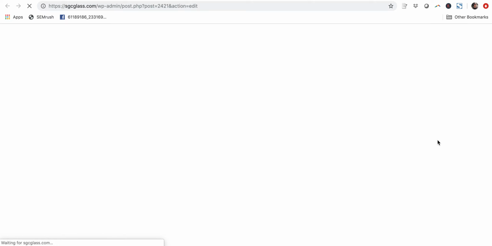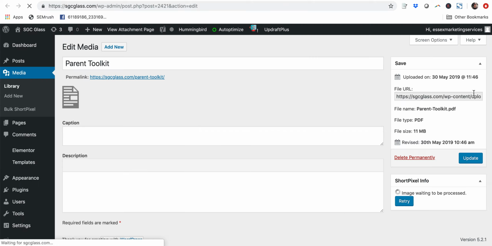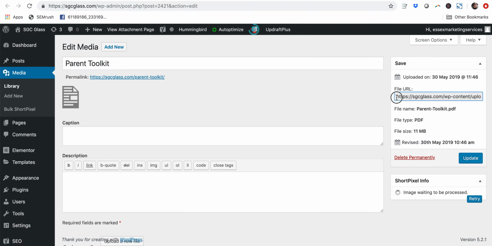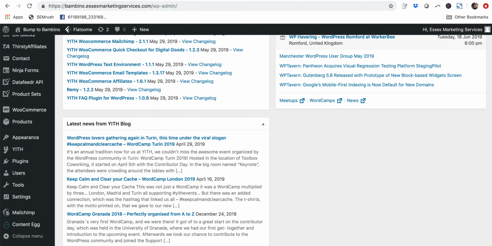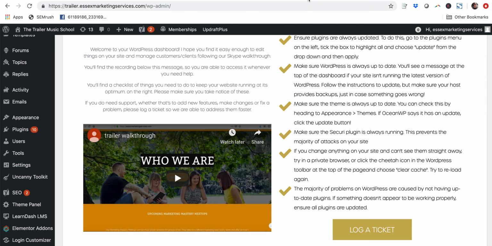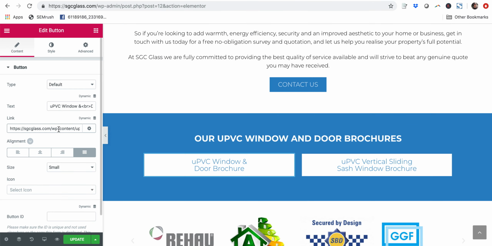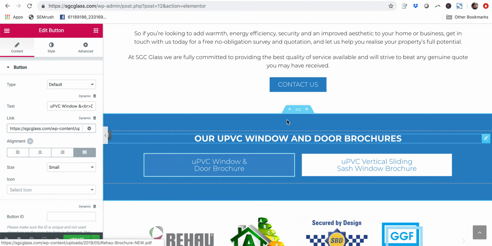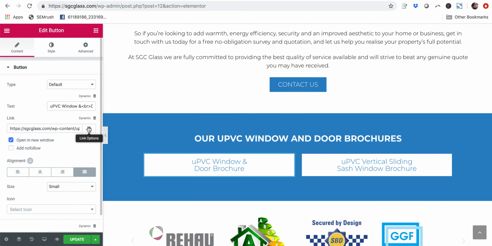So once you've uploaded a PDF, you click on edit and you can get the URL. So you just get this file URL, and then on the button link, you just add the URL that you just pasted from the media library. And when you click on it, it will just open in a new window. So I've set it so it opens in a new window.